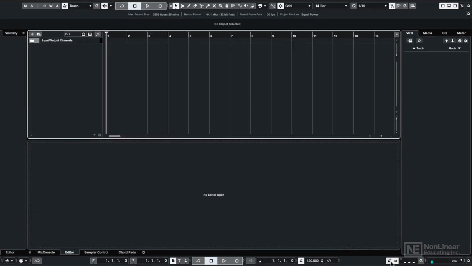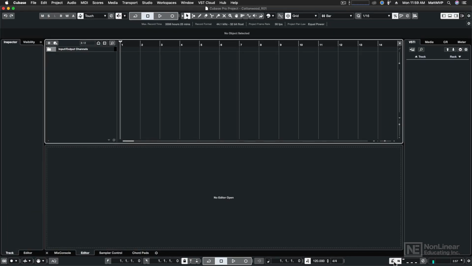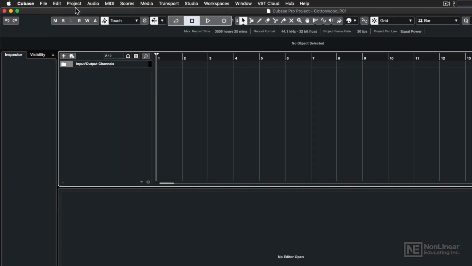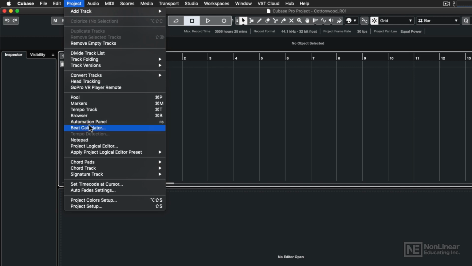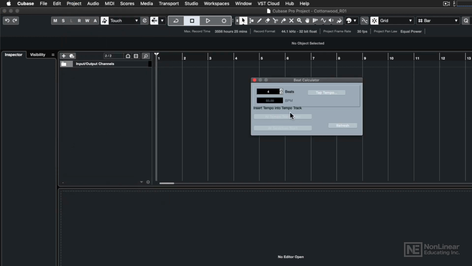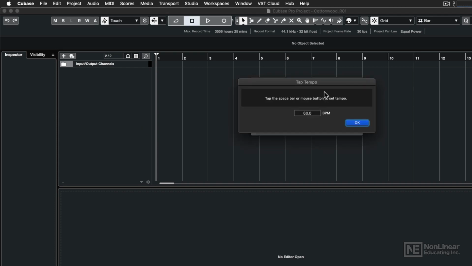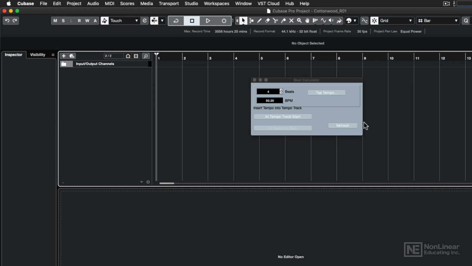And then I'm going to get an idea of where I want the tempo of my project to be. And the easiest way I think to do that is to go under the project window and go to Beat Calculator. And here you can tap the tempo from either your space bar or your mouse button. So I'm going to click on Tap Tempo, and I'm going to just tap my left mouse button to get an idea of the tempo. So I'm just kind of thinking of the song in my head, and it's about here. So there's 92.2 beats per minute. That's pretty close. I'm going to click on OK, and then I'm going to insert the tempo onto the tempo track at the track start.